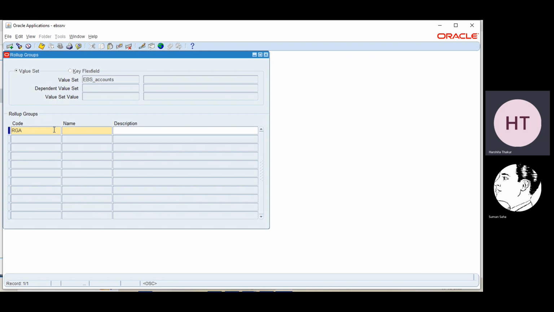Under the value set accounts, I'm going to create a roller group for my asset segment value. And for that, I'm creating a code here. Fine. The name given is coming as RJ only. If you want to change it, you can change it. If you want to use it as it is, you can use it. Now in description, I am giving it as roll up group for assets.